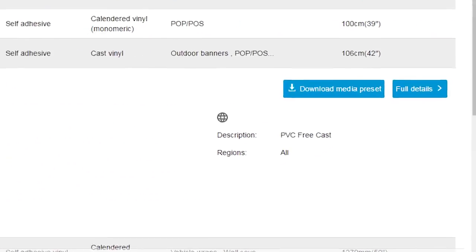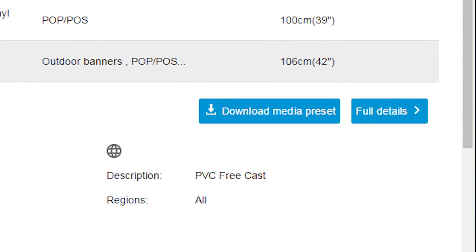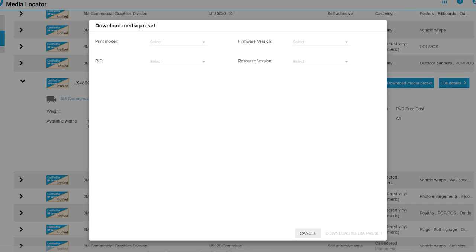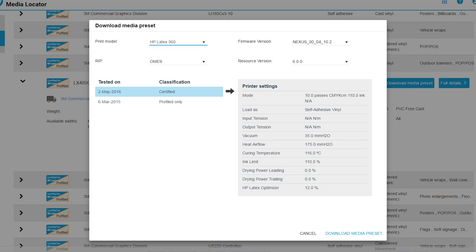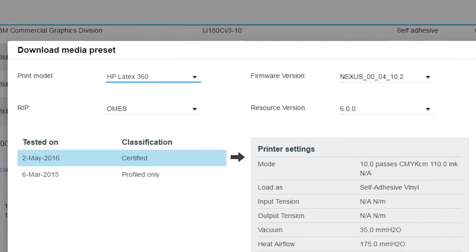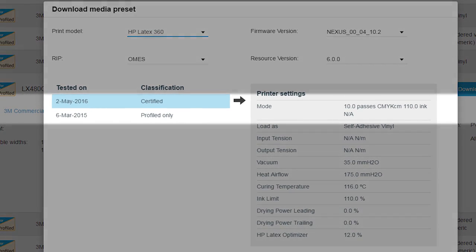You go to details and download media preset. You choose your printer model, 360. So it shows the resource version, the firmware version, the RIP for the latex printers. It's not RIP specific. If you were to select a 260, it would be RIP specific. And then it shows you two versions. May 2nd, we created a certified version.